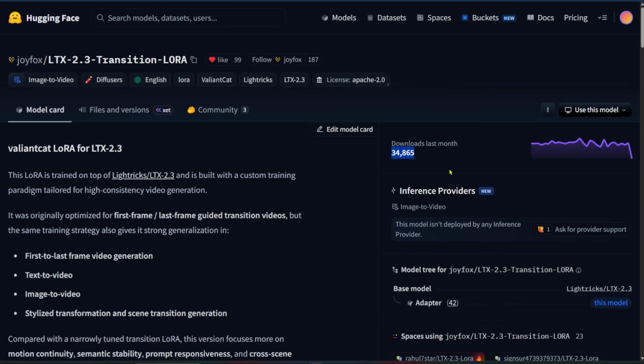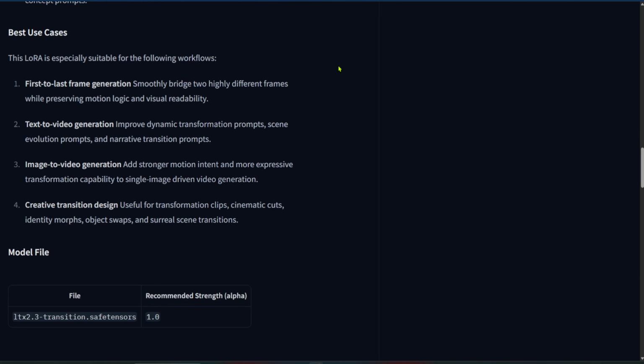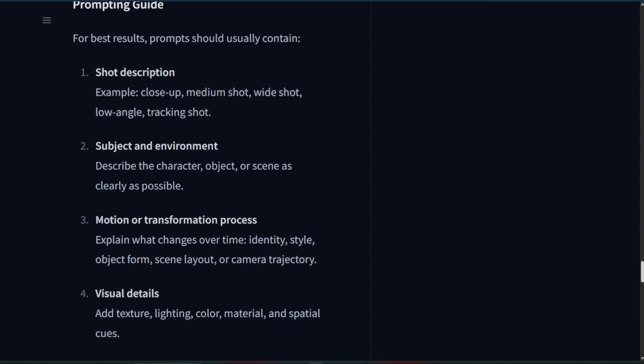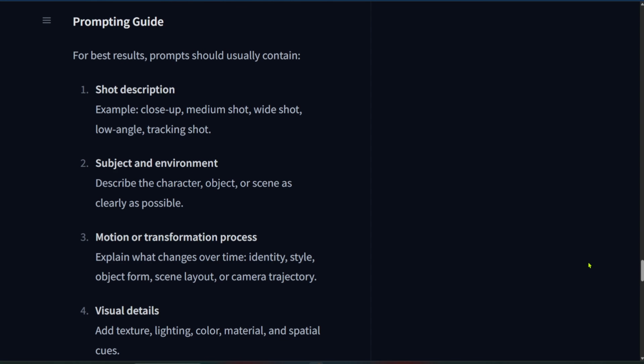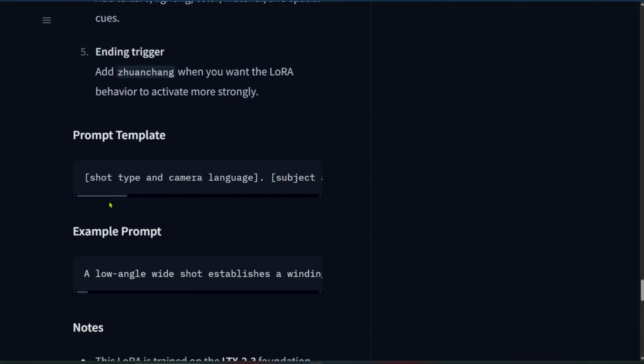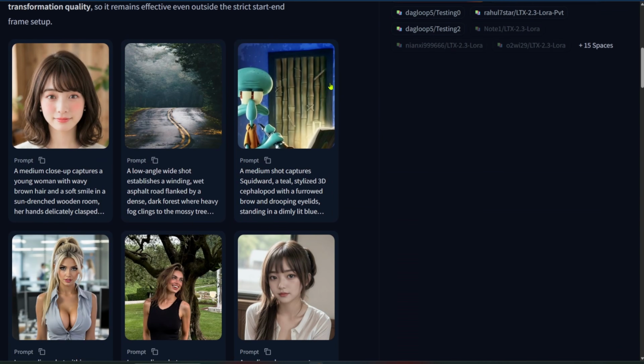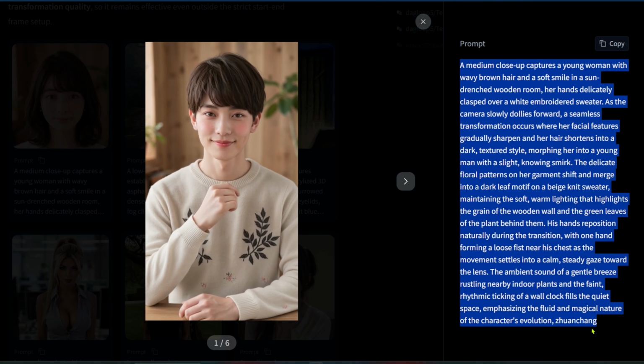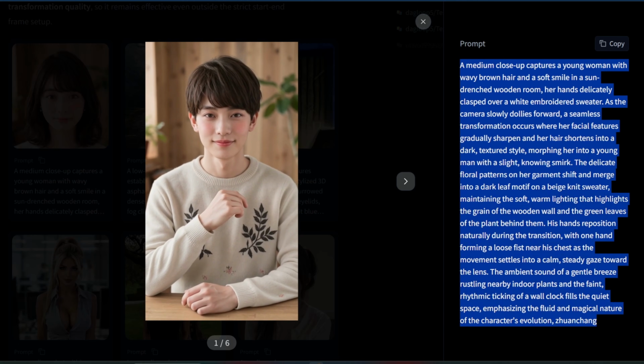The model page gives you all the details you need, including the best use cases, and right over here is your trigger word. The creator even threw in a handy prompting guide to help you squeeze out the best possible results. Scroll down a bit, and you've got your template right next to an example prompt. Here we have 6 different example generations complete with their prompts, giving you a crystal clear idea of what this LoRA is actually capable of.